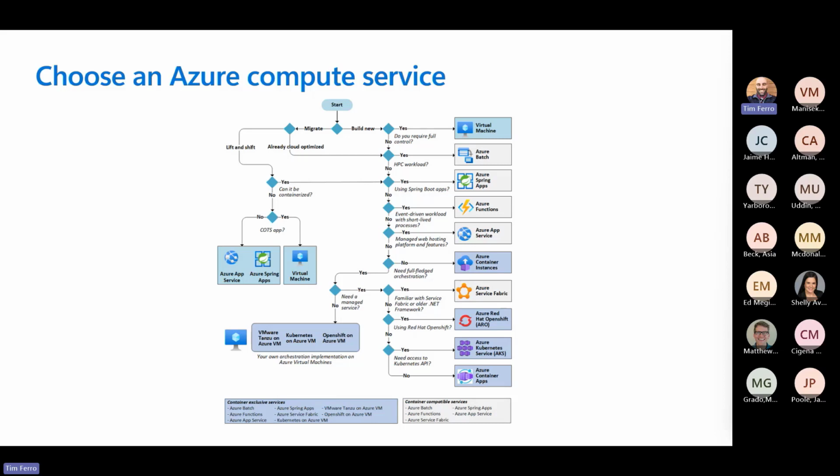And we'll look, right? These are the high level questions that you're going to need to ask yourself that point you to one thing. And I get it. There's a bunch of different questions that you need to ask yourself, and I'm going to walk through that next. But these are the high level ones, right? Do I need full control? We're looking at VMs. Is this a high performance compute workload? Probably looking at Azure Batch. Is this going to be a Spring Boot application? Looking at Azure Spring Apps.